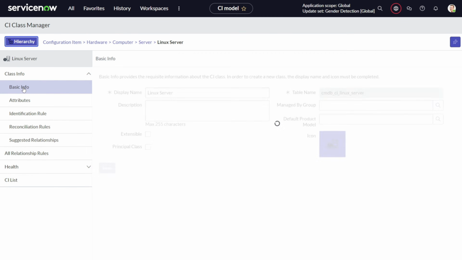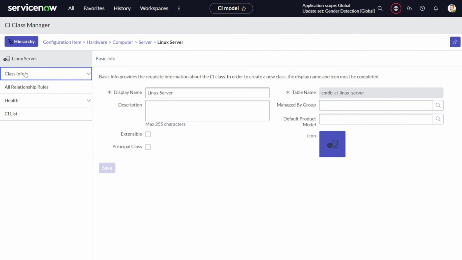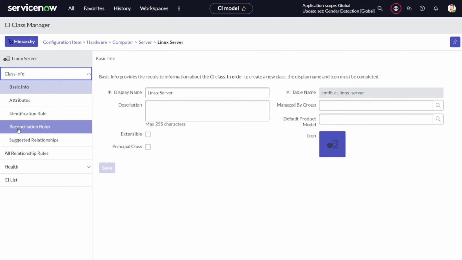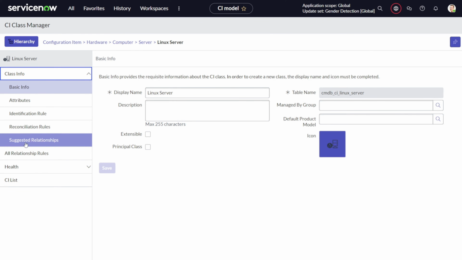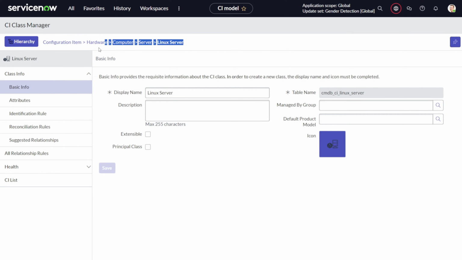If I click on the Linux class, you will see on the left-hand side tons of modules, like class info. Under class info, we have basic information, attributes, identification rule, reconciliation rule, relationship, and there are some more. We will look into each and every aspect: what exactly it means and how it will help you. So let's get started from the start. If you click on hierarchy, it will route you to the hierarchy again, and if you want to see the hierarchy for the Linux server, you can see it over here. This is the hierarchy we just iterated two minutes back, the exact hierarchy for the Linux server.